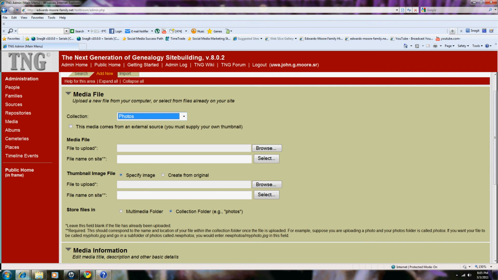So we'll keep that set at photos. If you have, say, 200, 300, 400 photos that you want to put on the site, the way that I'm going to describe now is probably not the way we want to do it. We would probably want to use FTP to copy all those files onto the site and then just select them here. But for one or two photos, the preferred method is to just click Browse.